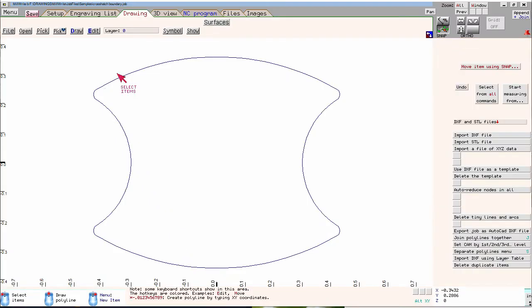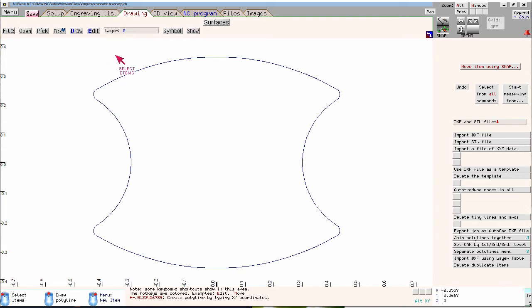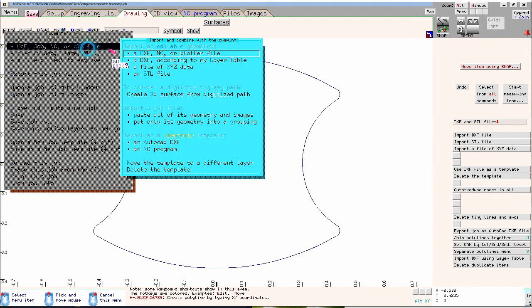To use that digitized path, click the File button and then the option to import a DXF file, but this time select the option to create a 3D surface from digitized paths. If you use this option frequently, you could set one of the user buttons to it.